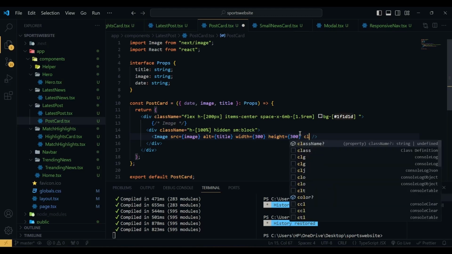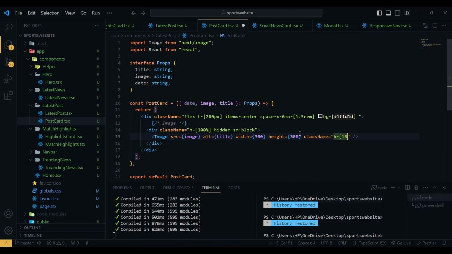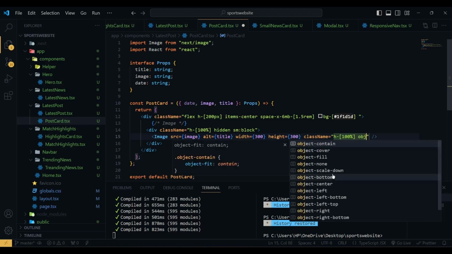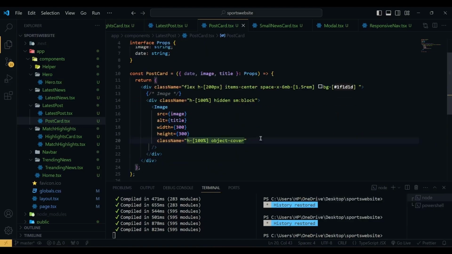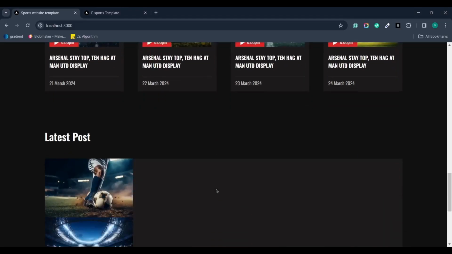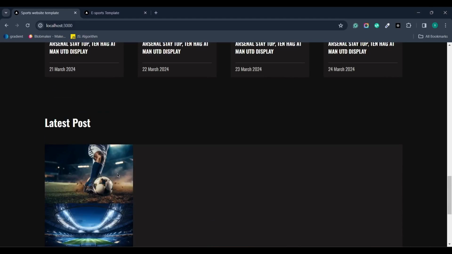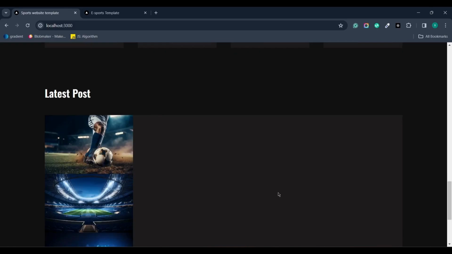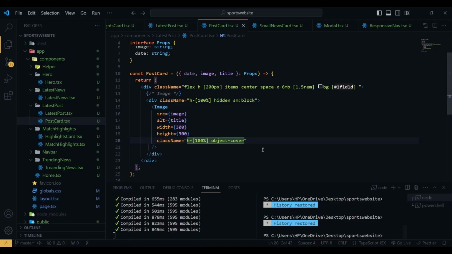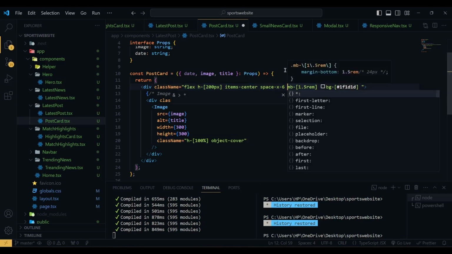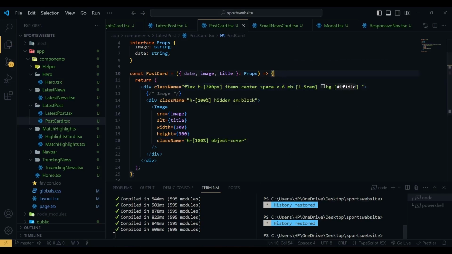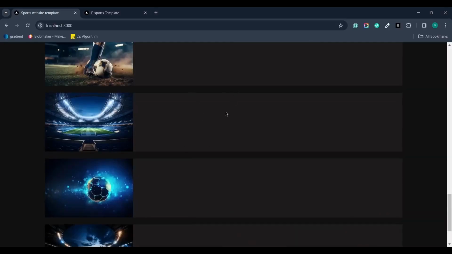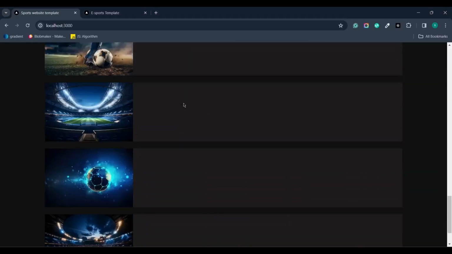to use a class name of height 100% and object cover. So let's check. So this is our image. Here we are missing a space, so that's why the margin bottom is not working. So now if I save, now we have some gap between each postcard.